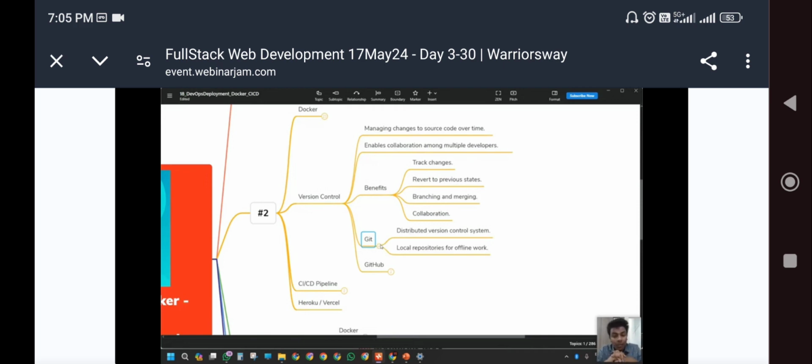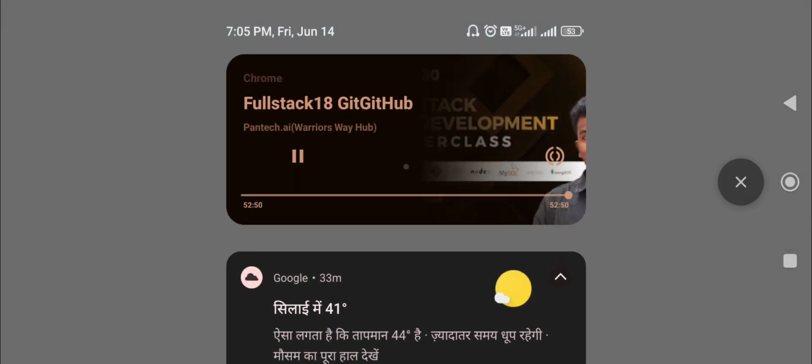So guys, whenever you are talking about Git, it is a distributed version control system, with a local repository for offline work. So that's the thing. Right now we have discussed a lot of things, right? That can all be done with the help of Git. And if you are asking me a question, Sanjay, is Git the only option? No. Apart from Git, there are a lot of other tools out there.